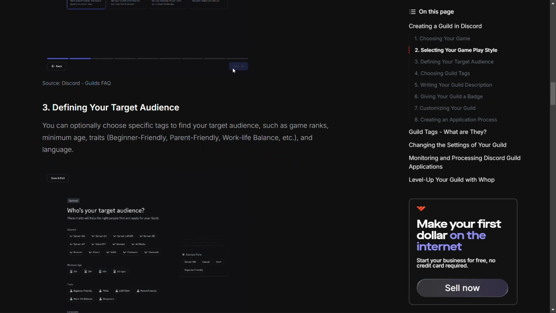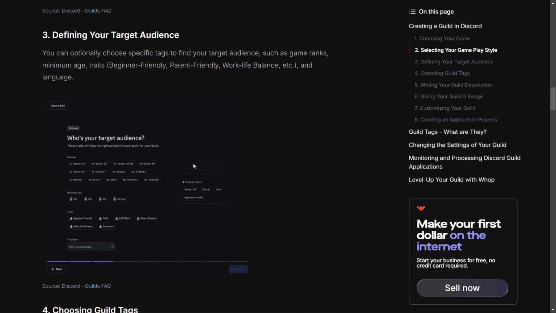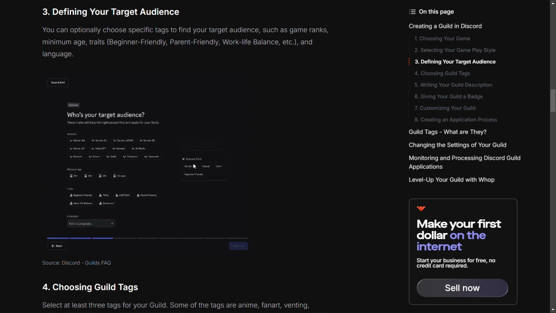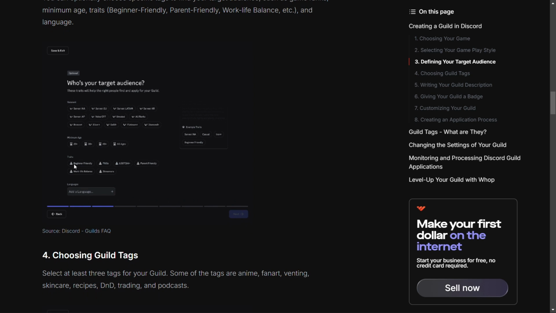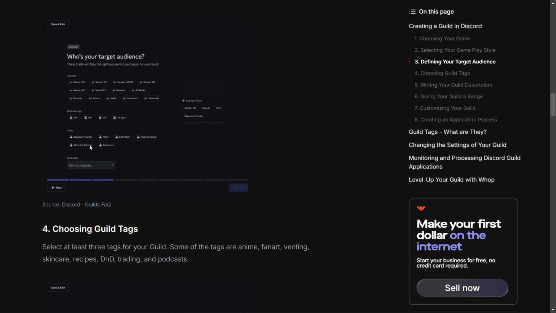After that, the next step after pressing next would be defining your target audience. Here you'll choose the target audience for your guild. You can choose specific tags which best define your server and the target audience you're trying to get. These are all the options. As you can see, there are different server options, minimum age options, and many other options as well, like language options, and you can go through these and choose the options that best define your server.